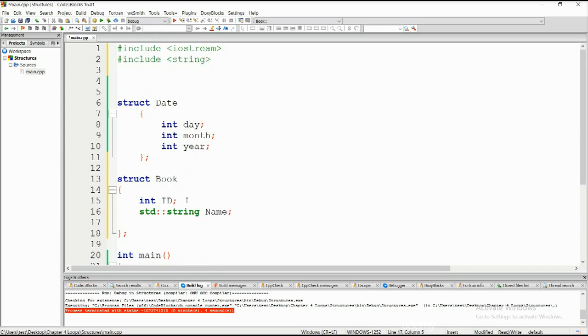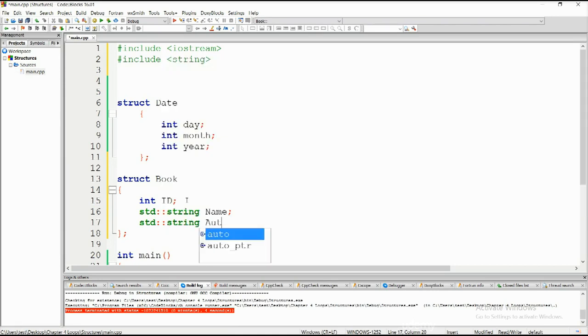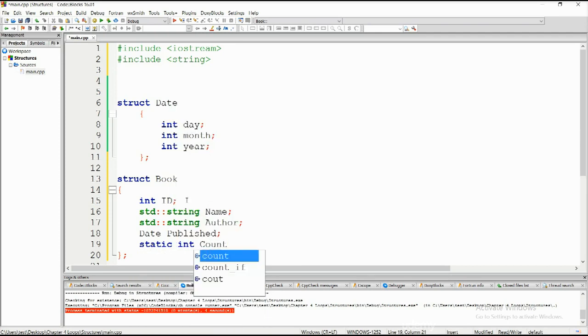And we shall also want the author of the book. Okay, so yet another string, right? std::string author. Awesome. And now we would like to have a publication date of this book. I guess we could create 3 ints here, right? Well, we could, but have a look at this. Date published, semicolon at the end, and down below we will have a book count. So, I don't know, static int count.